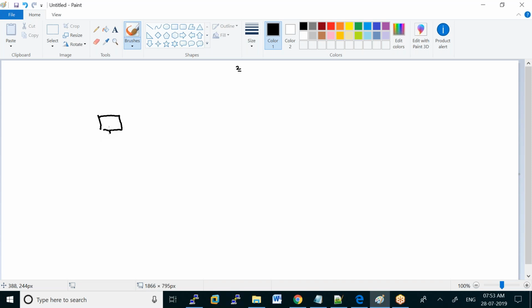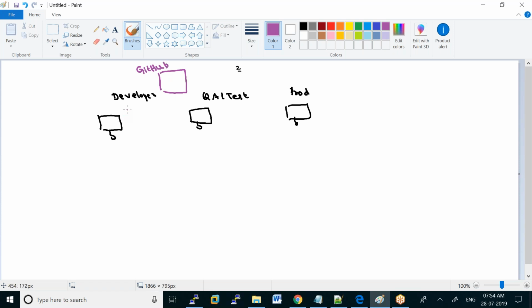One, we have the development environment. Another one, we have the QA or test environment, and the third environment is the production environment. This is the environment where the developer develops the code and pushes the code into a repository. Here we will have a repository like GitHub. GitHub is a public repository where all the code associated with the project is shared.